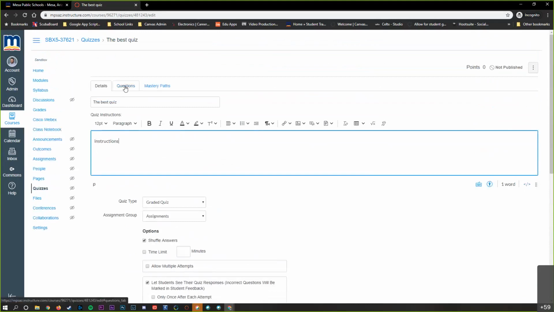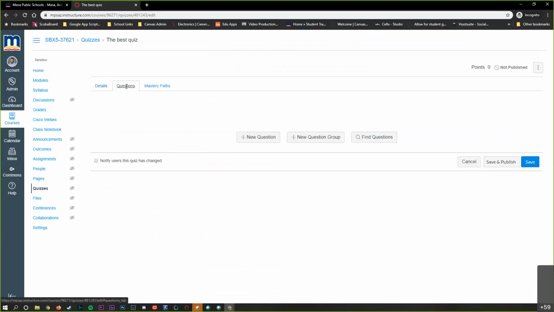Now I'm going to go up to the very top again, and I'm going to click on the Questions tab. This is where I'll start generating my questions. If you'd like to start a single question, you can select this button here. We're going to start there actually. The next one is the quiz groups, which we're going to hit. And then finding questions if you actually have some created in a question bank, or if someone gives you a group of questions. So I'm going to make a single question here with new question.